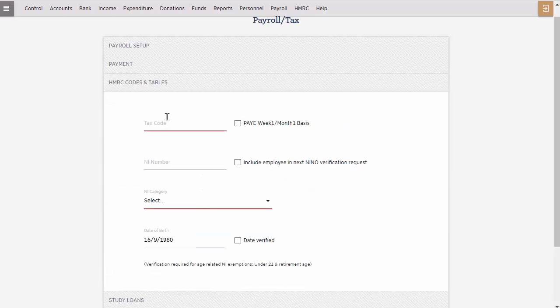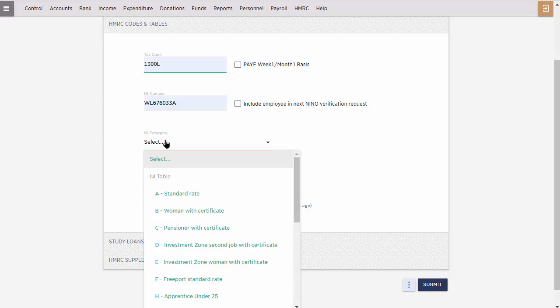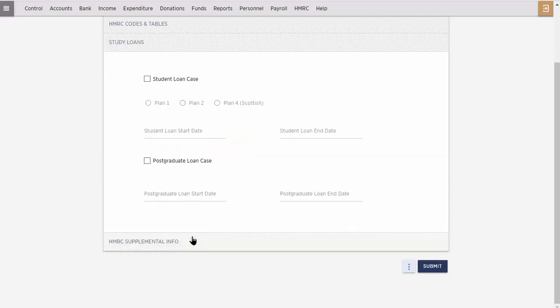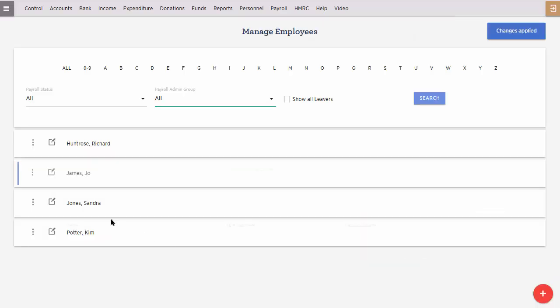HMRC tax codes, we put in their tax code and national insurance number and their category. Where there are student loans, we'd also confirm the student loans or postgraduate loans. HMRC supplemental information will be the number of working hours in a normal week. And submit to confirm. Two final stages.